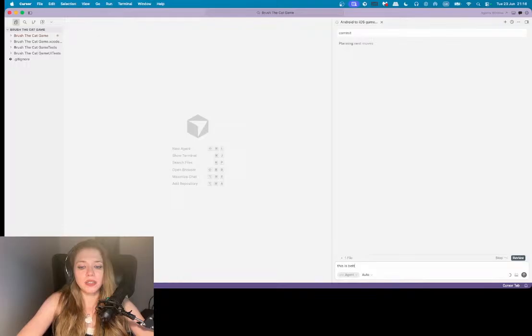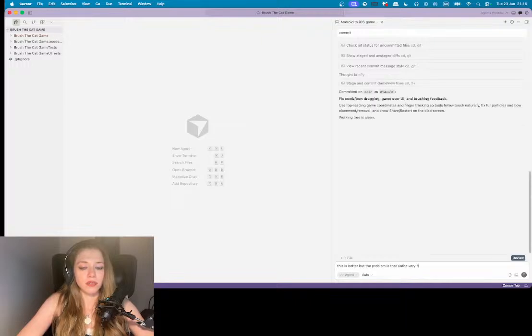This is better, but the problem is that on the very first start I can't pick up the comb that is on the screen. Just fix this little bug.